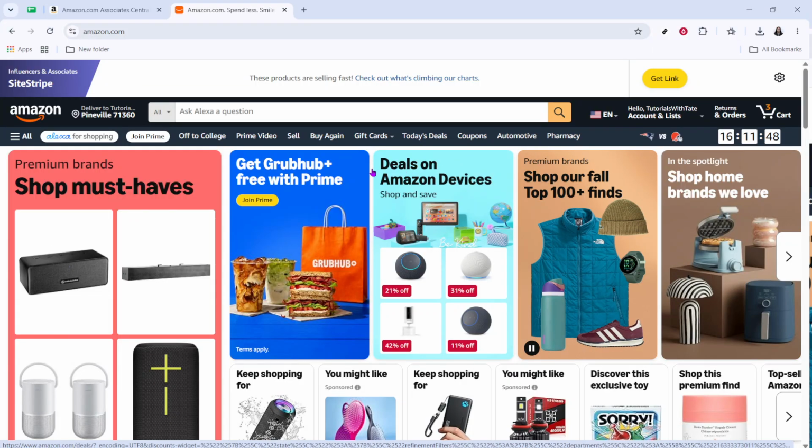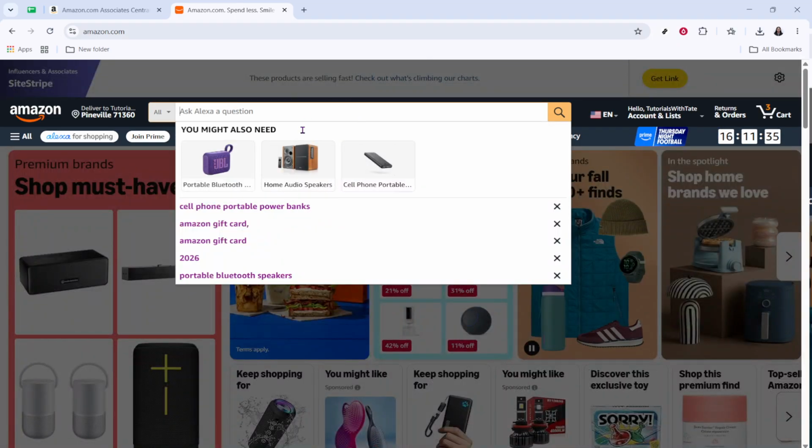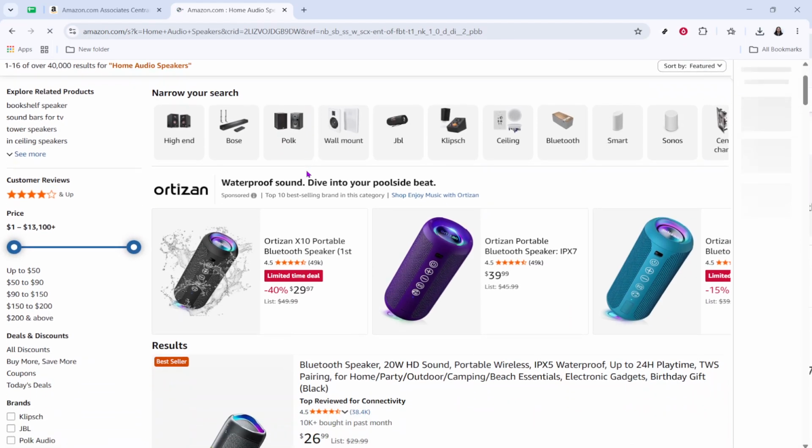Once you're on Amazon, look at the top of the page for the Amazon Associates SiteStripe toolbar. This toolbar gives you quick access to affiliate linking tools. Now, use the regular Amazon search bar to find the product you want to promote. Open the product page and wait for it to load completely.